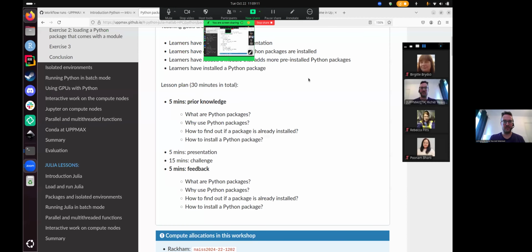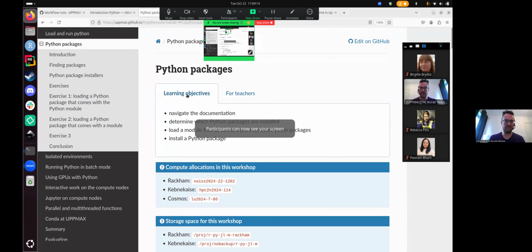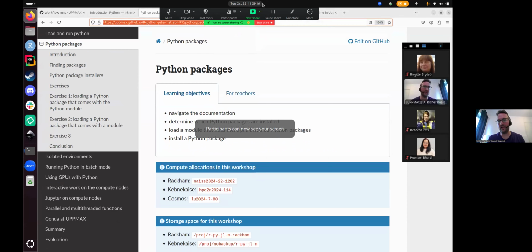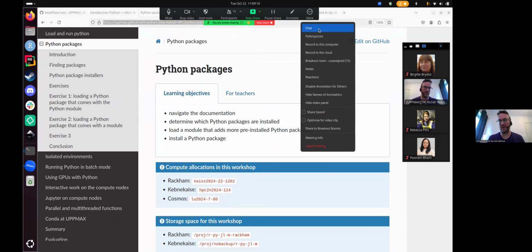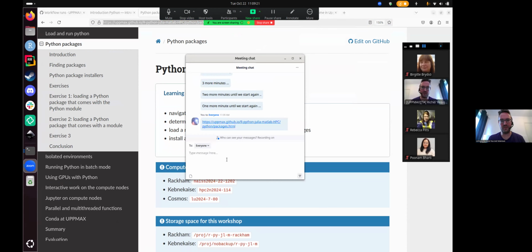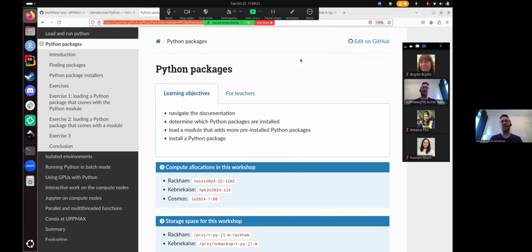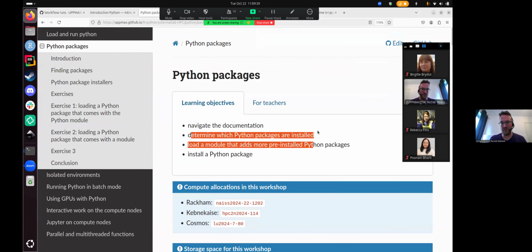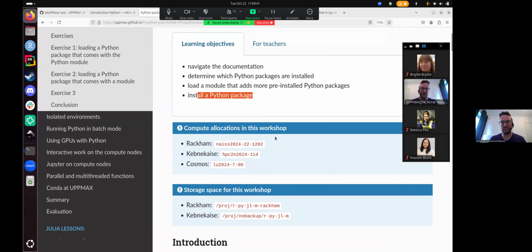Python packages, what are they? Sharing first. I'll paste the link, but you don't need to go directly there. I'll just go through it. It's in the chat now. In this session, we'll be using the documentation of the centers a bit, but the answers are also there. It's good to get comfortable with your center's documentation. We're going to determine which Python packages are installed, load a module that has more, and install a Python package.